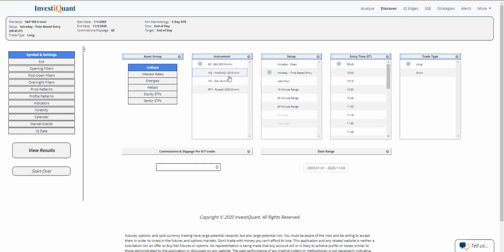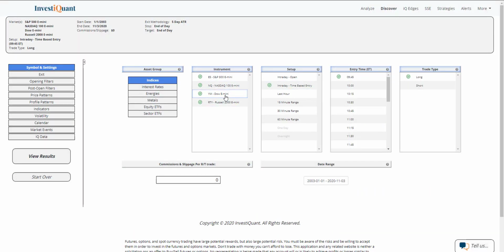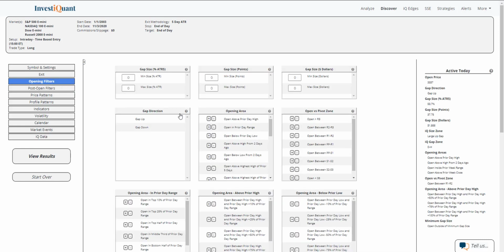We're going to use all 4 instruments, and we're going to use a time-based entry. Towards the end of the day, we'll use 3 o'clock as the entry for a long trade. It'll exit at the close, which is 4:15 p.m. Eastern Time. Next, I'm going to go into the opening filters and say that we opened above the prior day high, so I just added that to the test.